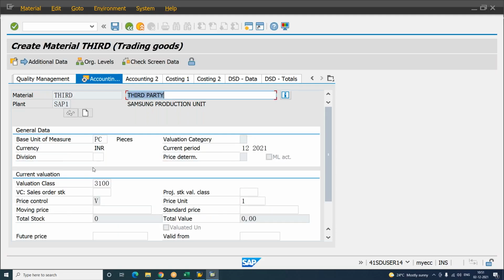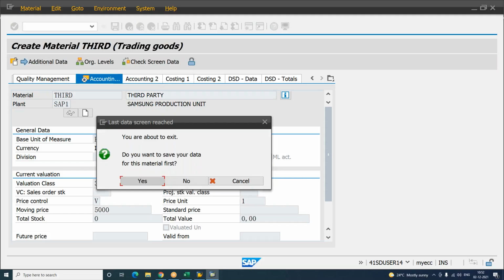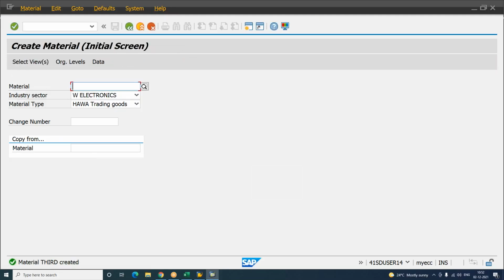Under accounting 1 view, maintain valuation class as 3100. That's the one which we need to check out. Always for trading goods, it's going to be 3100, and price control will be selected as P, which we call a moving average price. And maintain that price information as well. So what price? Here I'm just trying to maintain the price around 5,000 rupees and try to save it. Done. So the material has been created on the name of third over here.